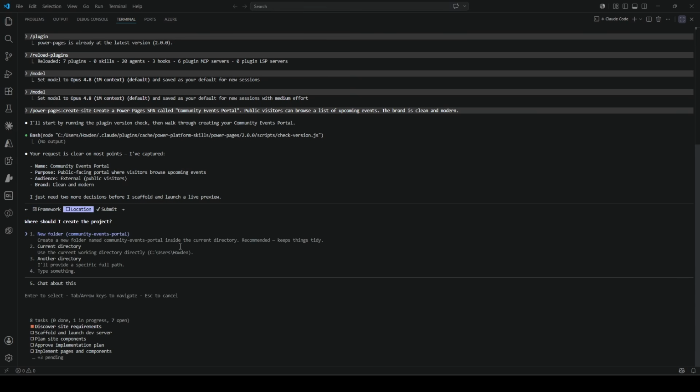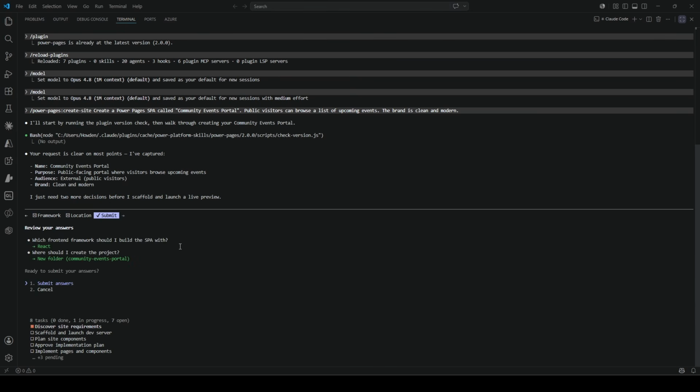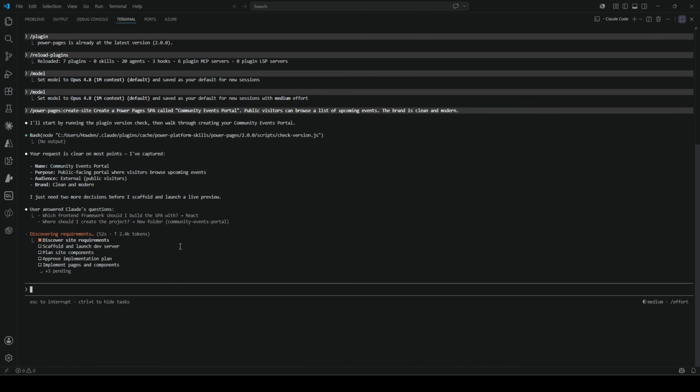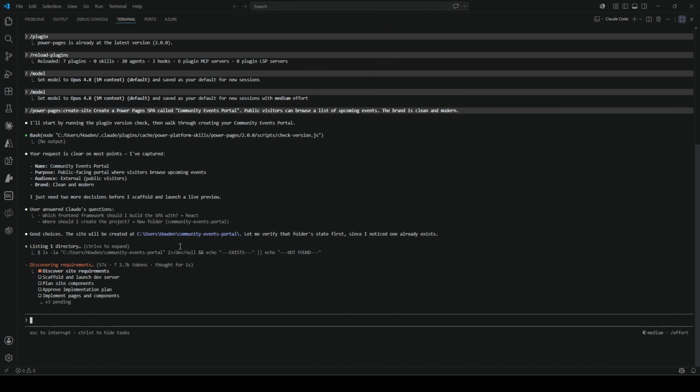We're just going to select React. It's going to ask where it should create the project. We're just going to say new folder. And then we're going to submit the answers. And what you'd find is for some of these steps, it's going to ask you questions so it can just validate better how you want this built. And that's by design of the plugin. So it's a really cool feature.